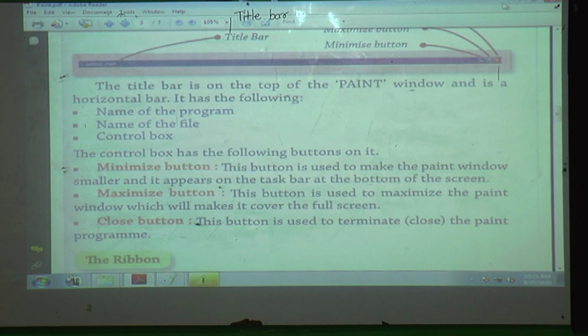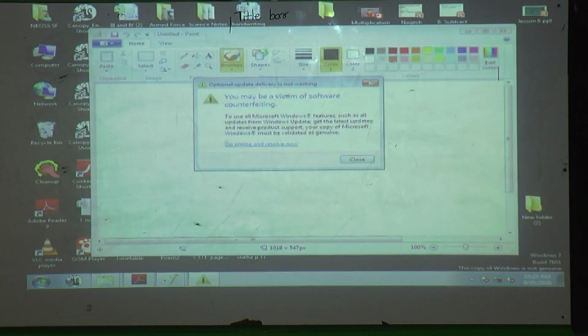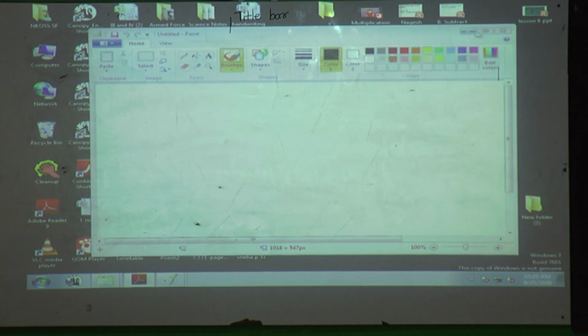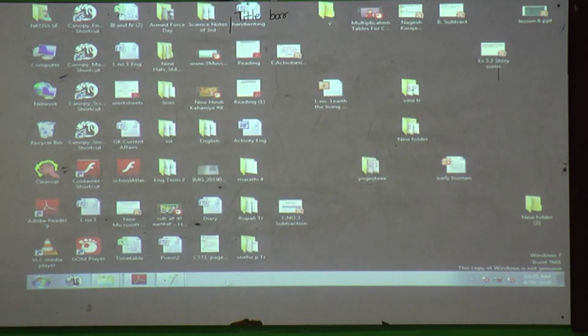We will see here. Right? These are the three buttons. The first one is minimize. We are seeing the use of this minimize button. When I press this button, this window will be smaller and it will appear on the taskbar. Right?